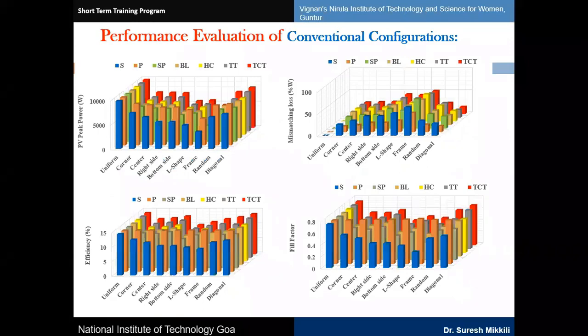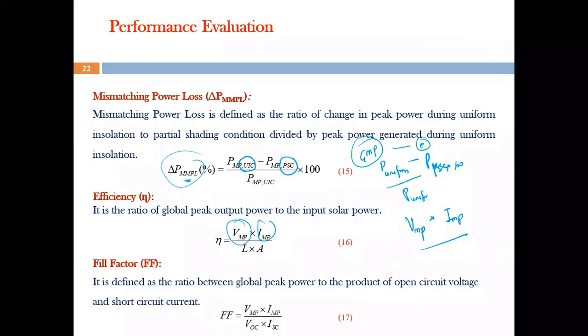Tables are not there. Tables I will show you, one minute. So we can calculate these values: how much power is there, and in the shading condition how much power is generated with respect to the uniform condition. If we keep these values, it will come. One minute, this is ready. I'll show you.